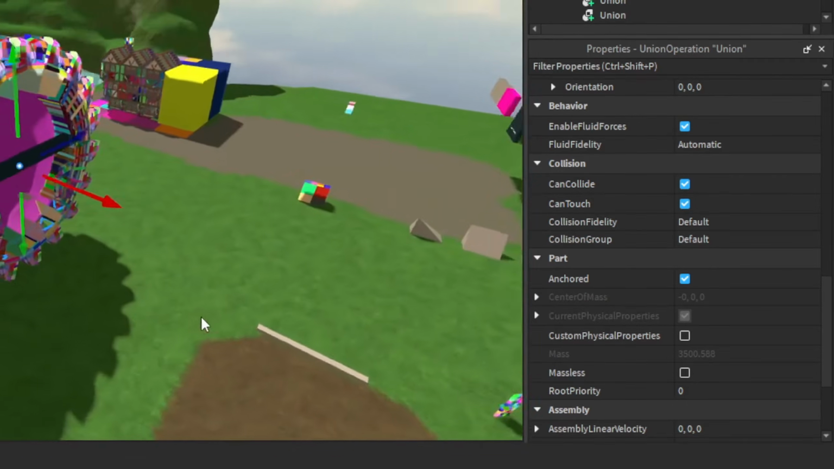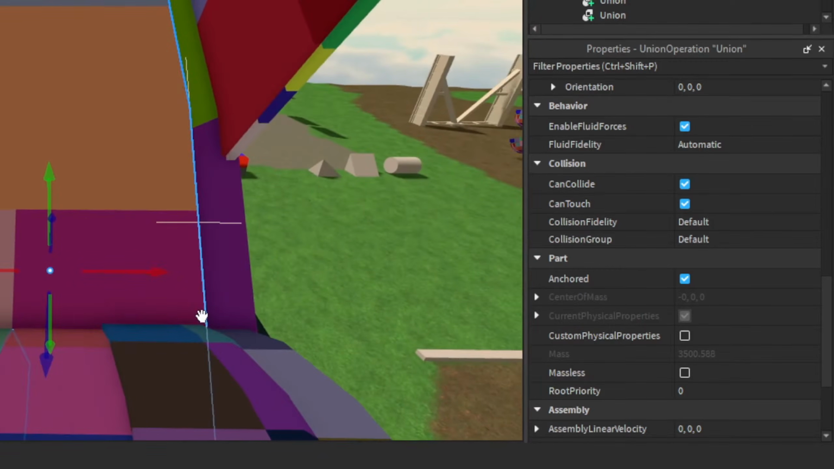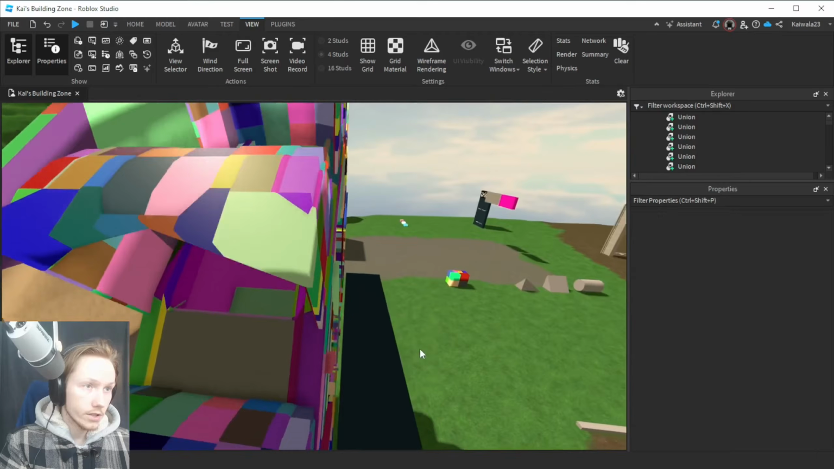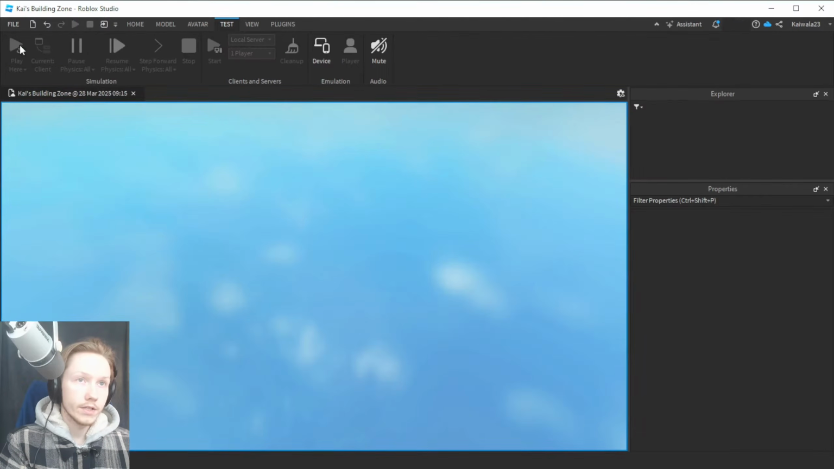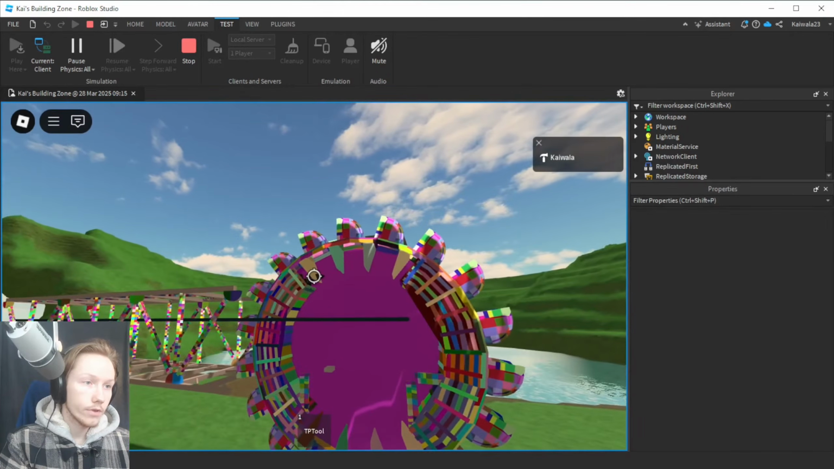Right now it's set to default. In fact, all unions have it set to default by default. The only problem with that is that default is not very precise. Luckily, we have a setting called precise convex decomposition. If you change it to that, all of a sudden, the collision actually matches it a lot more accurately. So if we play test, you can see that I can actually fit through that hole now.